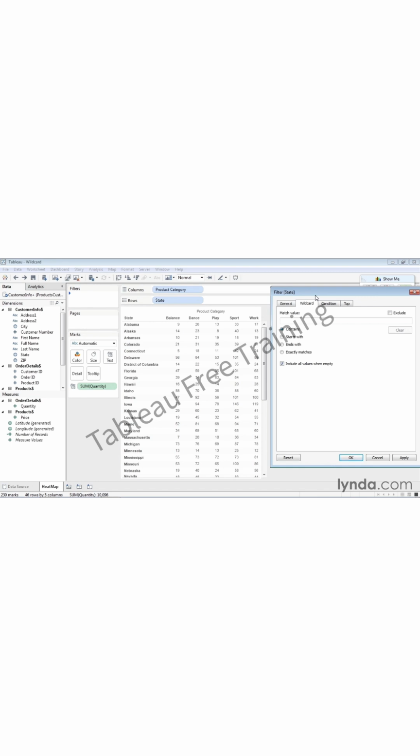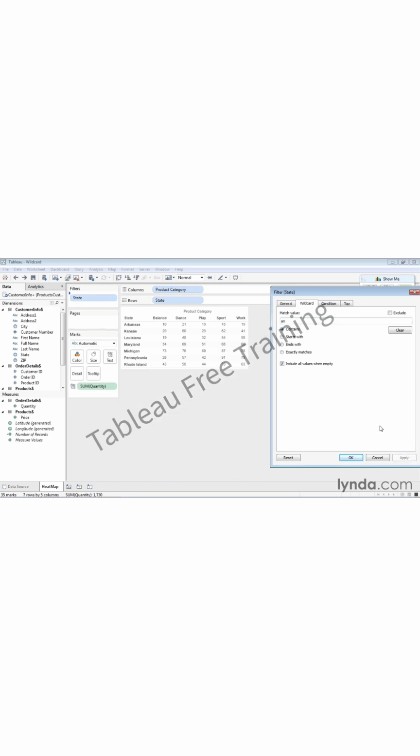And I can tell that I'm filtering based on the state field because the filter dialog box's title has state in square brackets. Just as a sample, I'll click in the match value field and I'll type the letters AN and click apply. When I do, I see that I have limited the display to only those states that contain the letters AN in that order in their name.